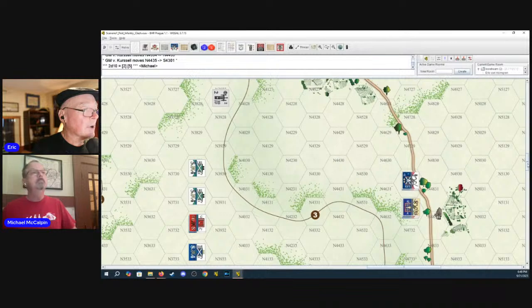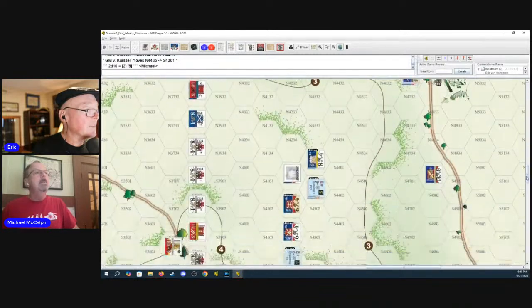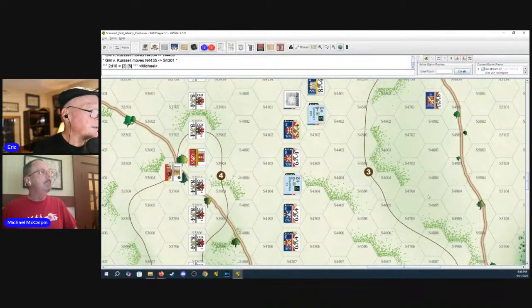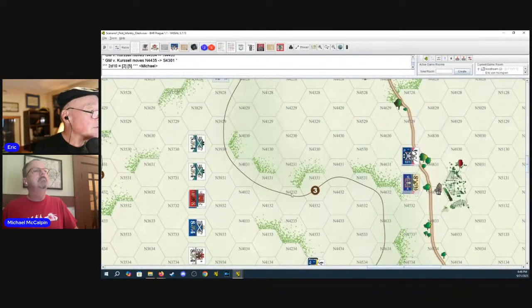Cool. All right. So for me, I've got two commands. I've got Gausco and his grenadier force that is here, waiting to receive the Prussians. And then I've got this other group of infantry here. And then I've got the guns.